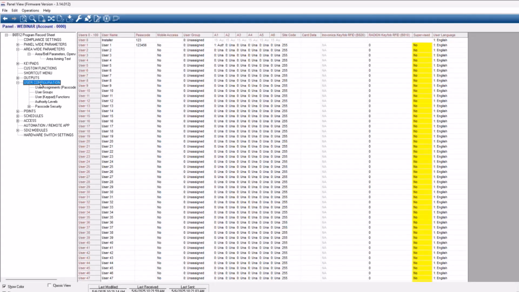We also have here user configuration. And we see there is one user or two users in here. By default, the installer code, that's the code that the installer company would use to use the keypad. And user one, default user, is in there for the customer to use. And one thing that's a good thing to do is change the installer code.